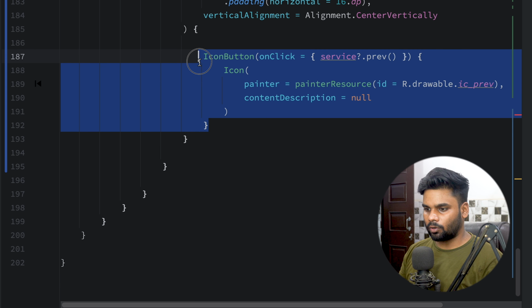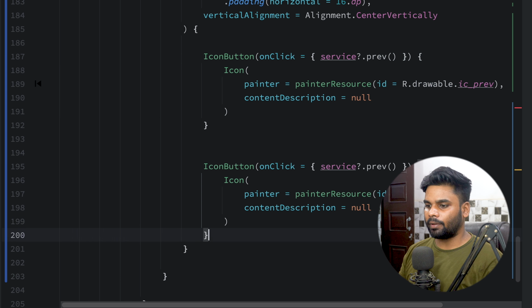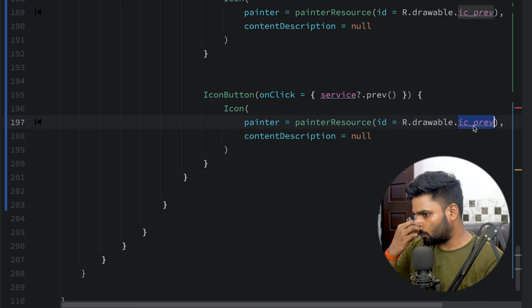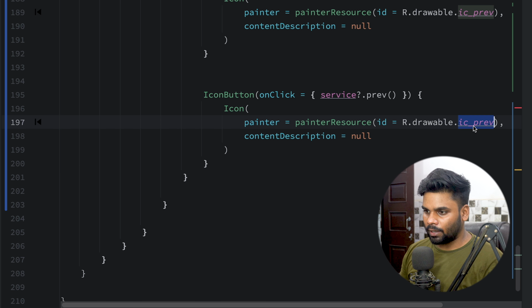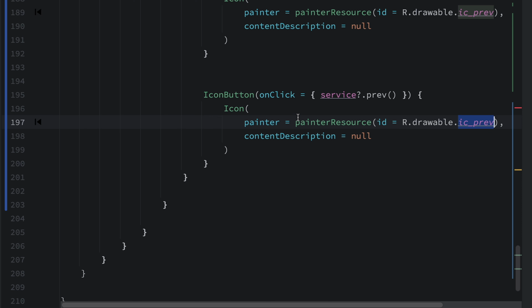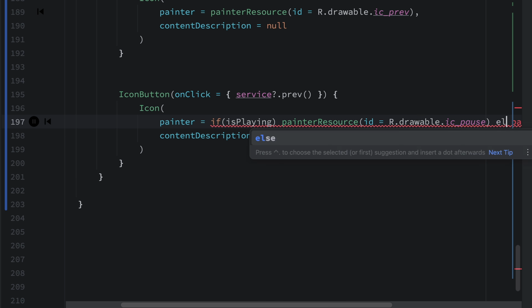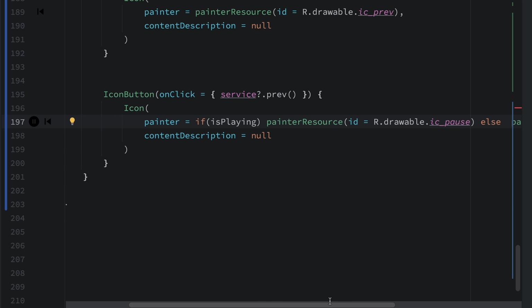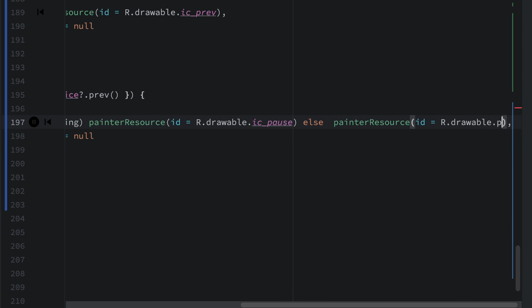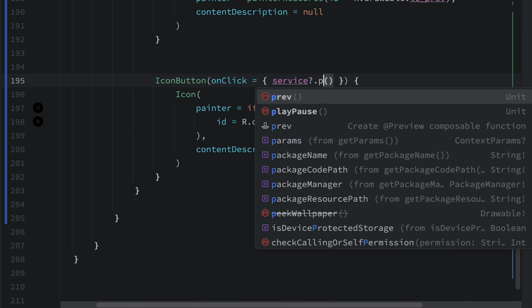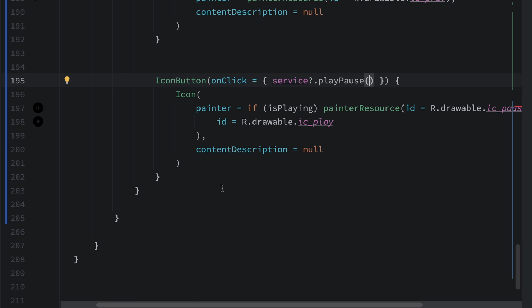Okay, so simply copy this icon button, paste it over here. Now this time I'm using play pause. Now this play pause is dependent on the media player, whether it is playing or not. So if isPlaying is true, in that case I'm gonna use painter resource R.drawable.pause, else I'm gonna use play. So change this previous to play. And when the user clicks onto this button, in that case I'm using its play pause method.